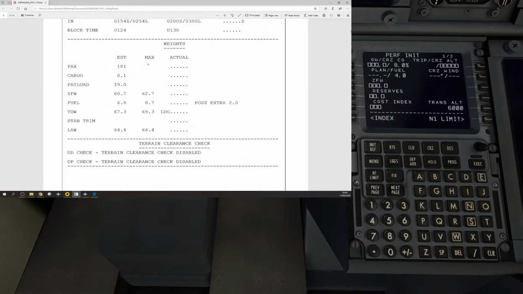For example, our weights. So when you've set up all your weights, when you put in your passenger counts, your cargo amounts, your payload, your zero fuel weight, your fuel weight, which is to and from, same with the zero fuel weight, our TOW is between 67.3 and 69.3. This is the bit that you need in here, okay? So that's going to be wrong because we've not set up the Zebo, so don't worry about that.